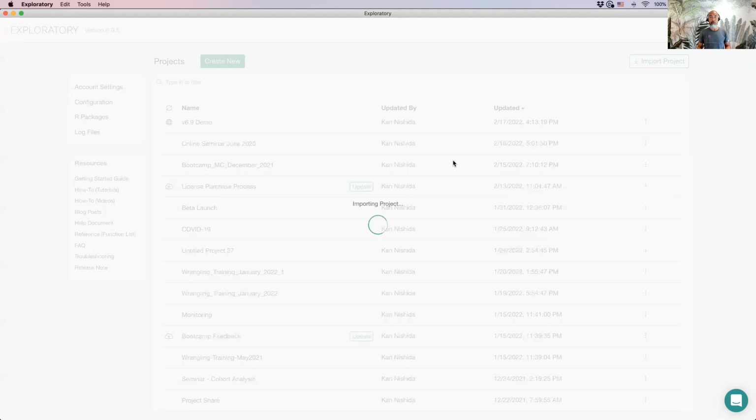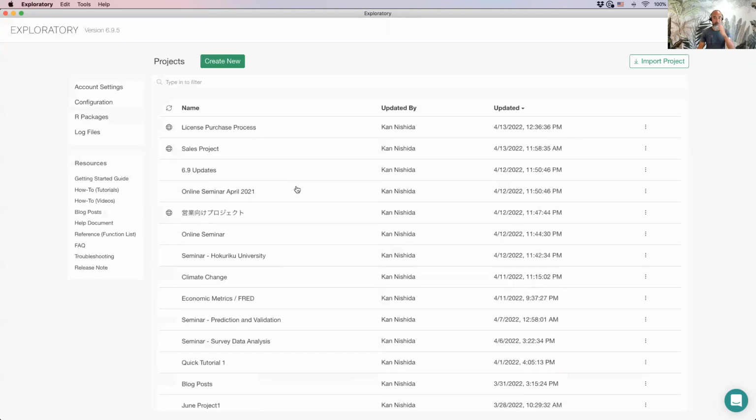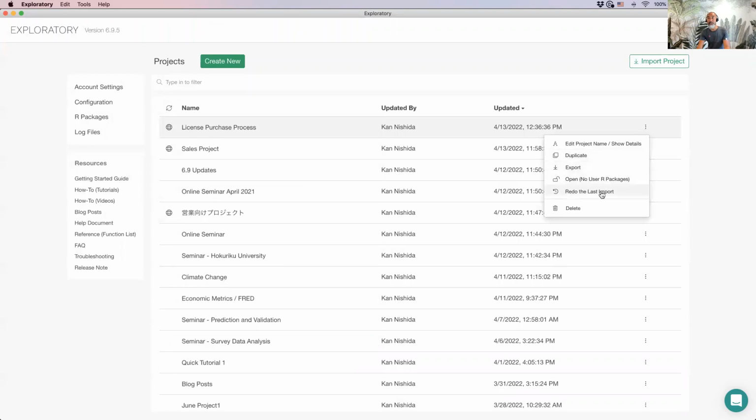And after the override, maybe I open the project and I realize, oh no, I have worked on this project and that work has been gone. If that's the case, you can click on this dot, dot, dot button and then redo the last import. This will bring back the original version that I was working on. Therefore, I don't have to worry about losing that stuff.